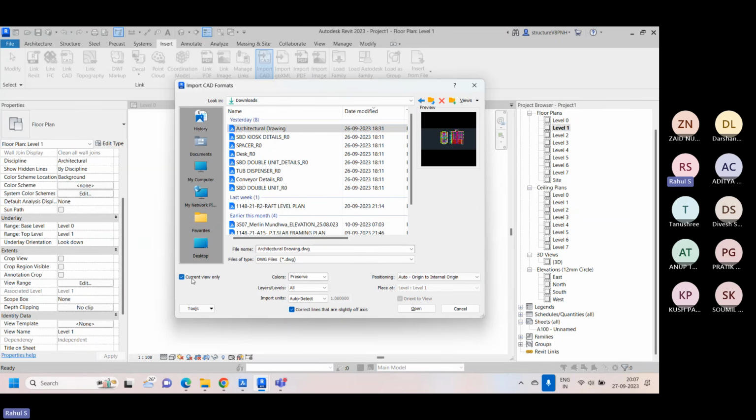Only for this view, just select this option. So your import units will be mm. First, just check this drawing. What is the unit you have given in AutoCAD? If you're not checking, you can just put auto select.